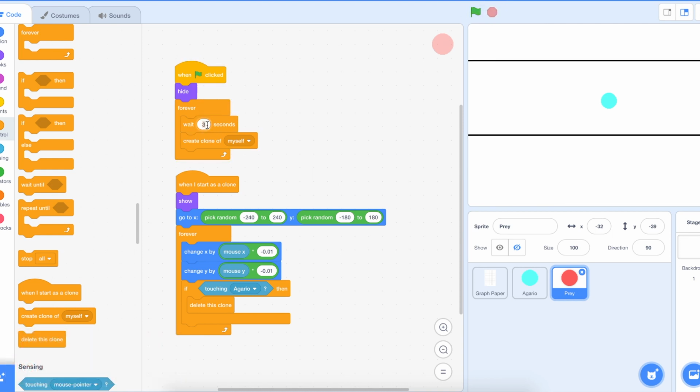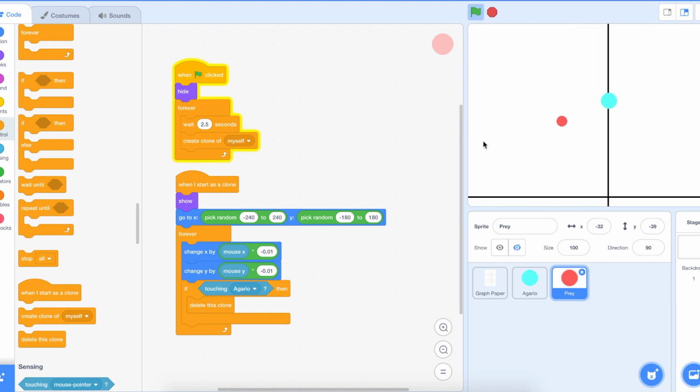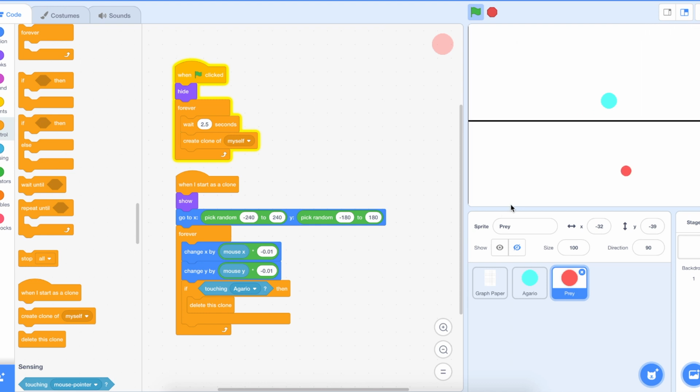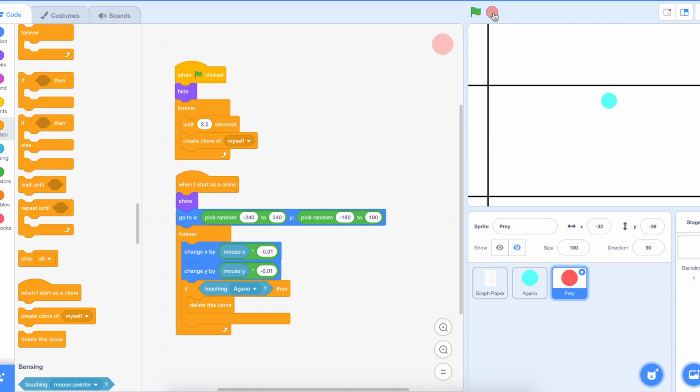Actually, I might change that. 2.5 seconds. Let's see what happens now. So now after 2.5 seconds, there we go, we get another prey. I've got to go a bit faster now to make sure I get them all. Alright, so if you've got this far, that's what I want you to do next.